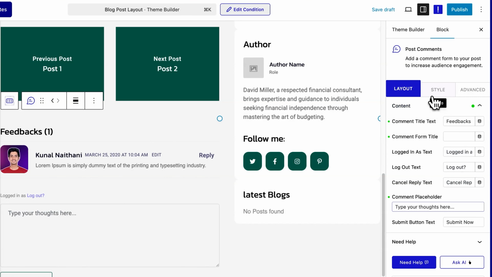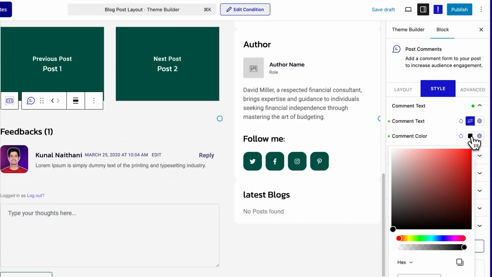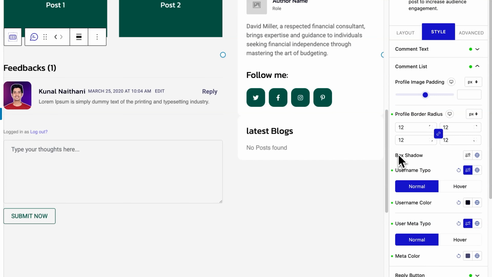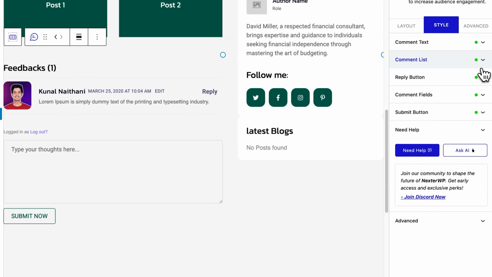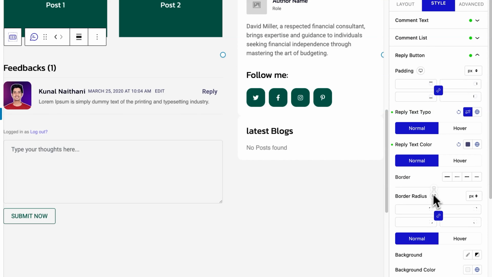Now, let's head over to the Style tab if you're looking to refine the look. Comment text. From here, you can adjust typography and colors. Small tweaks make the text easier to read and align it with your brand style. For the comment list, you can play around with background or username colors. That alone can really tidy things up. The reply button gets a nice touch if you add a bit of border radius and a hover effect. Makes it feel more clickable.